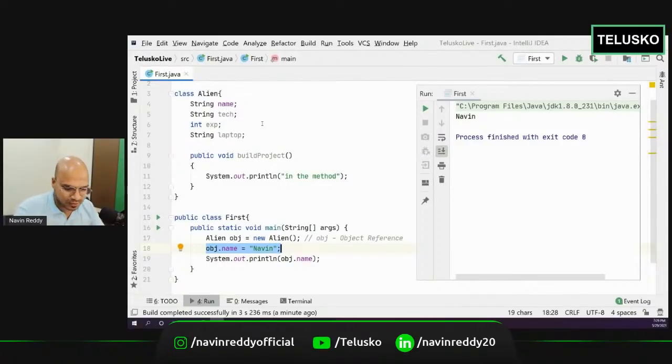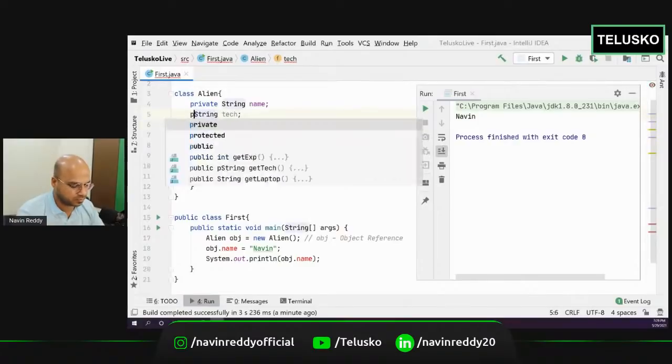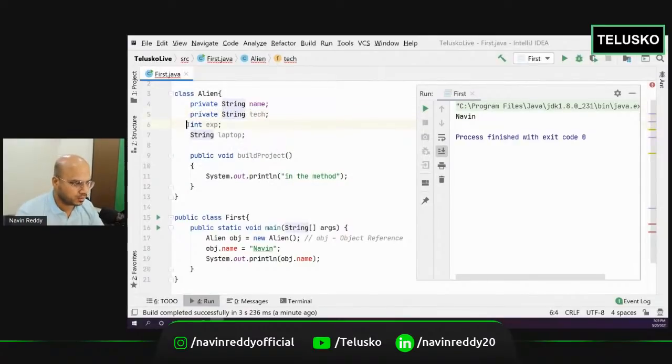Yeah, it was Mayank, right? Mayank was there, right? Perfect. So all the data should be private. So in this case, make sure that you mention all your variables as private. And let's say private here as well.